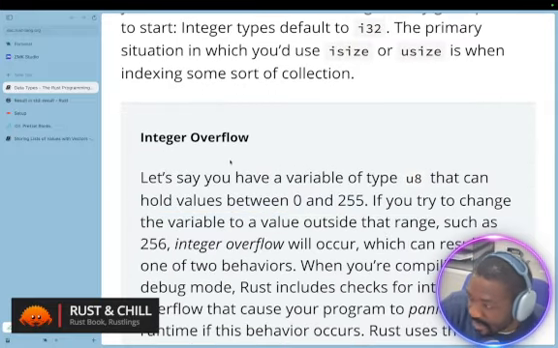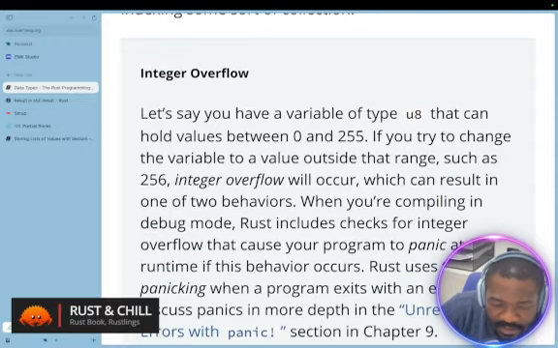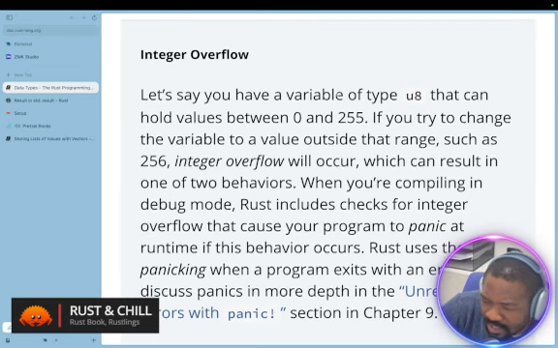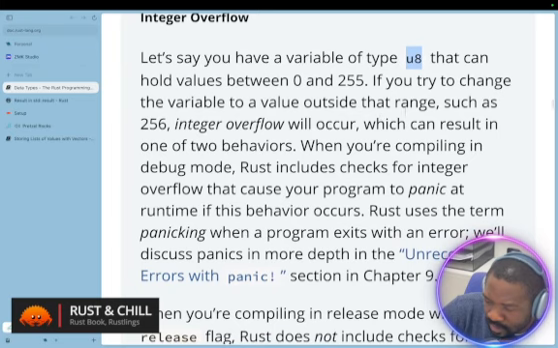I know this part. When I read it the first time, I was a bit taken aback. I think he was trying to say that you have a variable of type U8 that can hold values between 0 and 255. If you try to change the variable to a value outside that range, such as 256, integer overflow will occur, which can result in one of two behaviors. When you're compiling in debug mode, Rust includes checks for integer overflow that cause the program to panic. So when you're in debug, you will catch it.